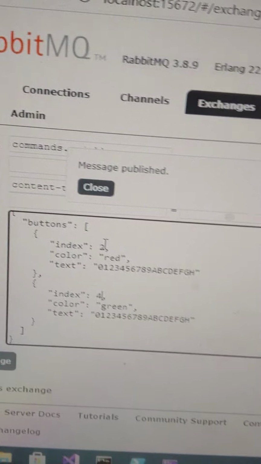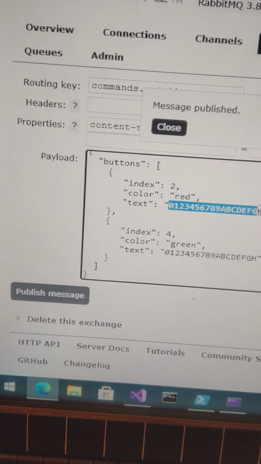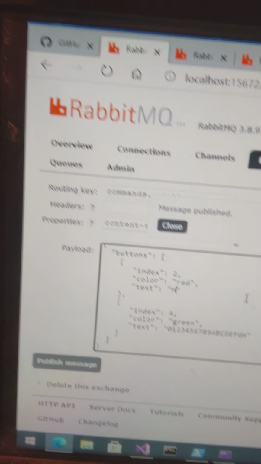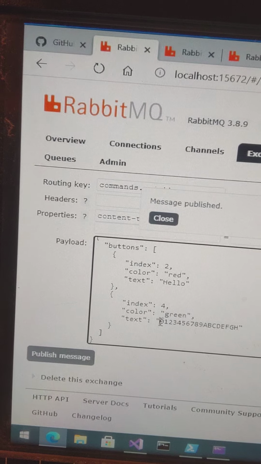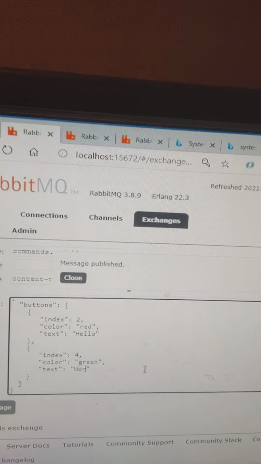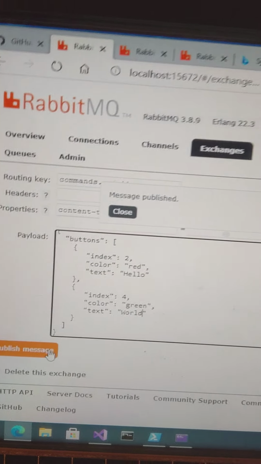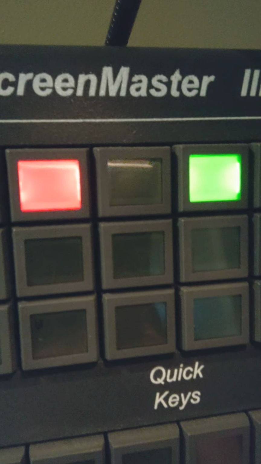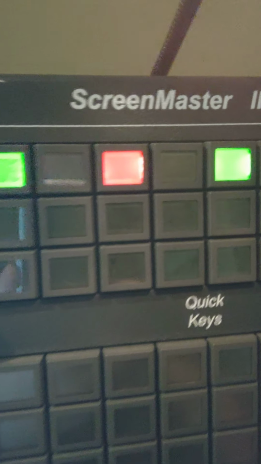There's a couple of options for alternating and blinking and stuff like that. And then I'll just change this text. I'm going to change it to hello. And then I'll change this one to world. Okay. And then when I hit publish to send all my messages, bam, I don't know what the hell happened, but my text didn't show up. Well, we'll figure that out. Don't you worry about that.